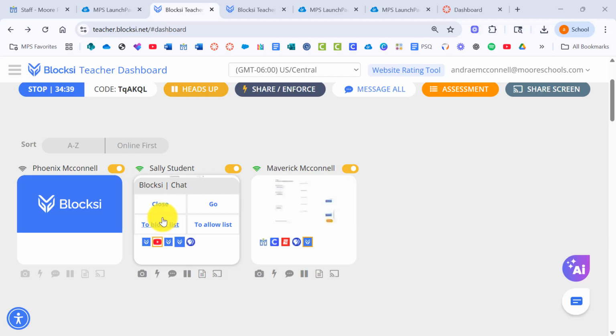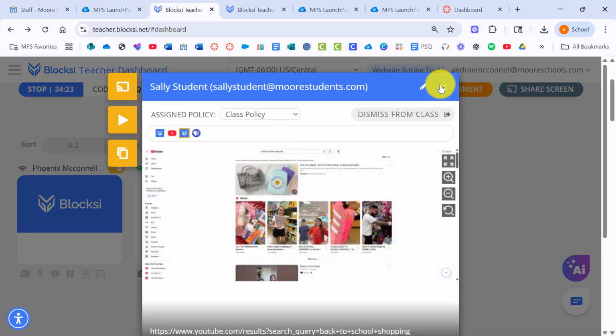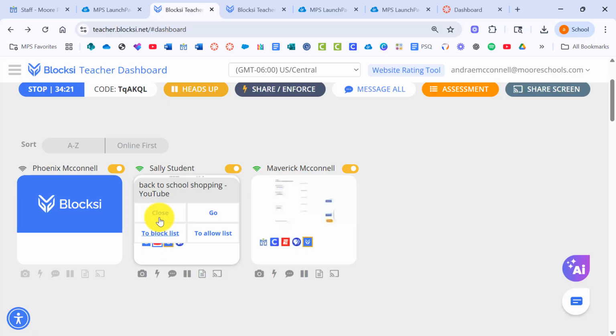Notice when I hover over each one of these, I can close out a tab. So if I'm like, Sally, you really need to be off of YouTube right now, I can click close there, and that's going to disappear. Does she have more than one? There you go. Looks like it. I can come here and say close out that other YouTube. All right.